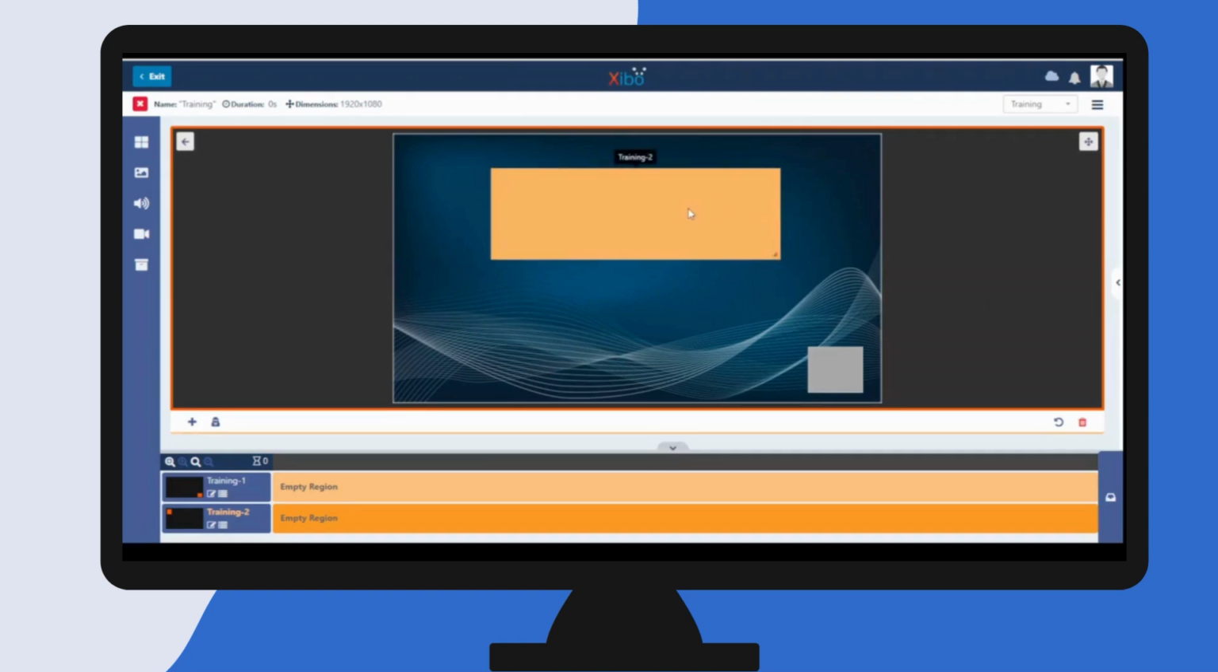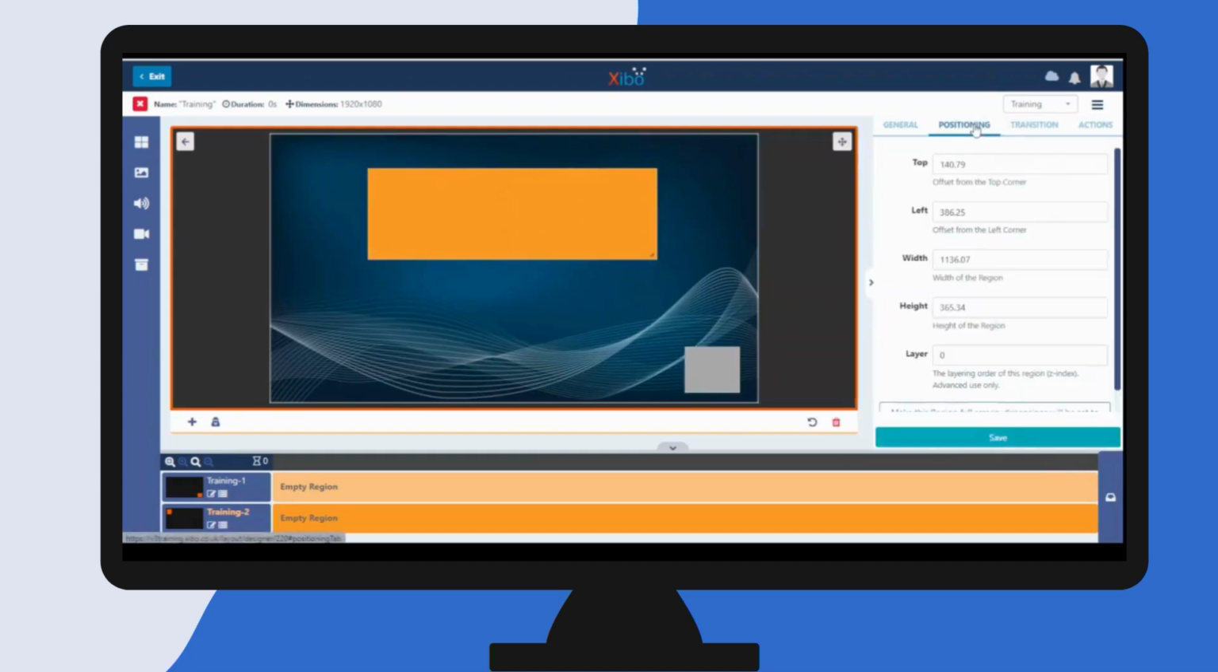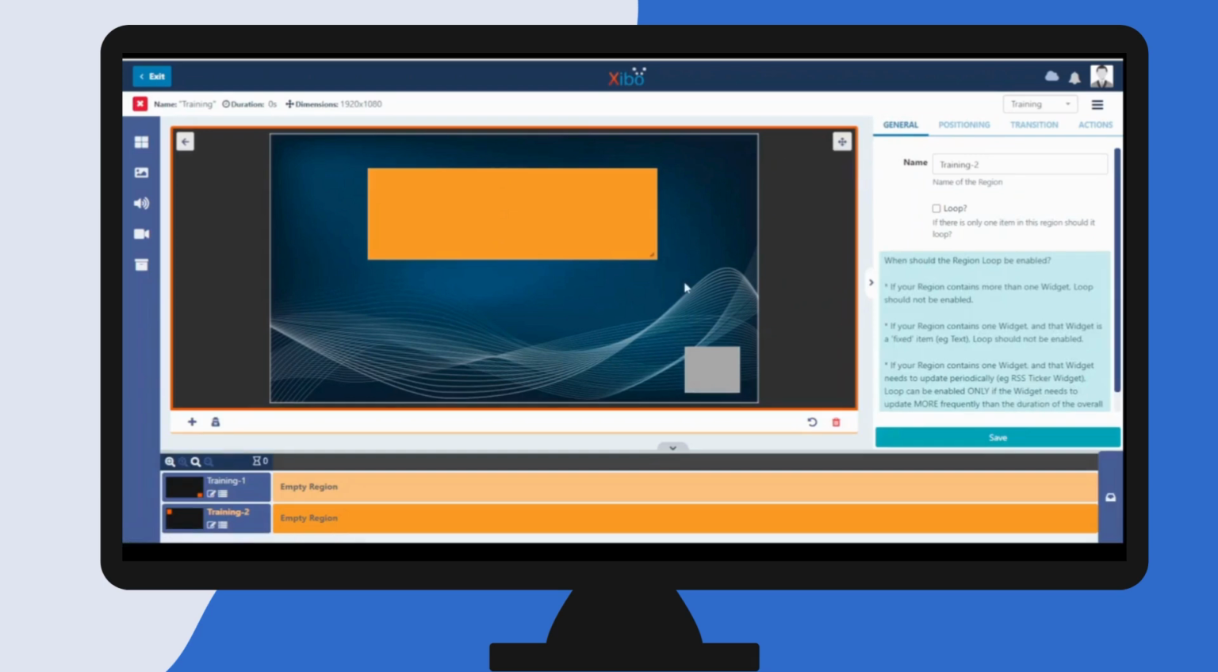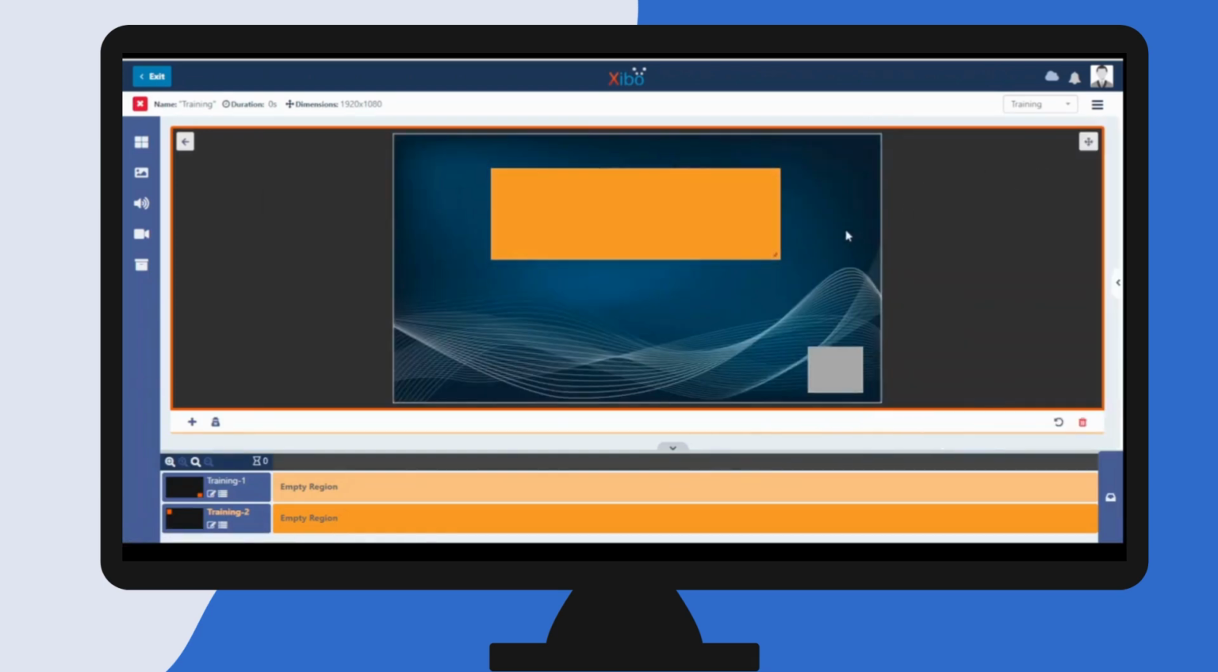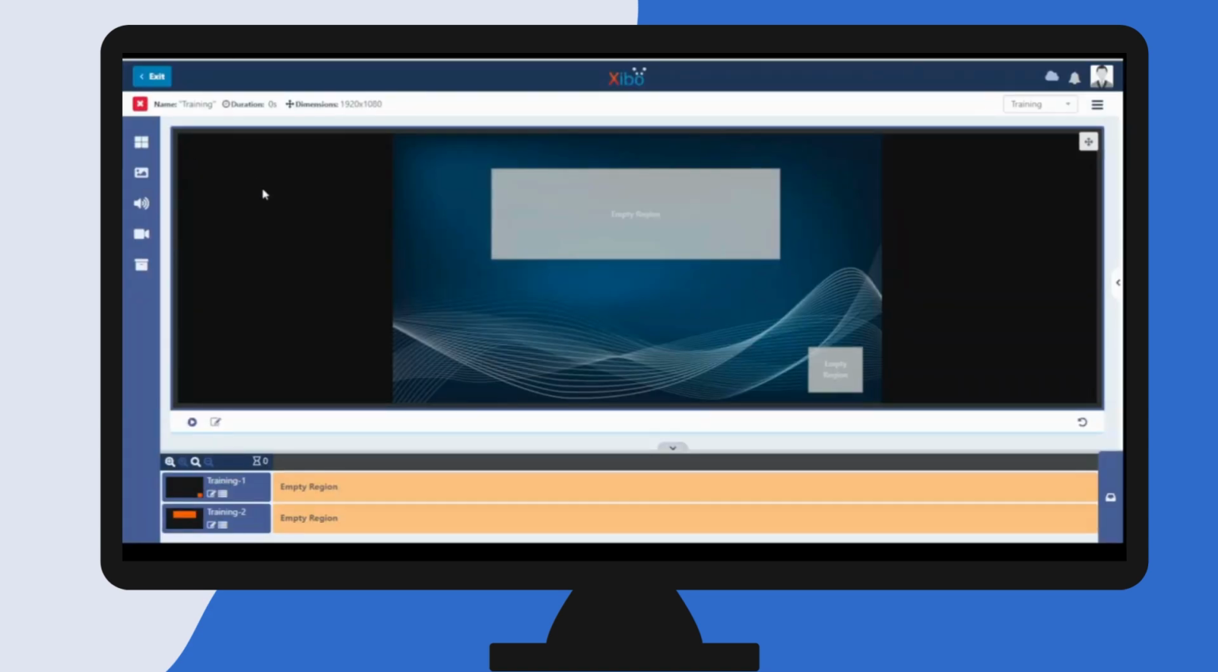You could also use the Positioning tab from the Properties panel to give more precise positioning if needed. Click out anywhere of a region to save your positioning. Now we have the regions in place, we can exit the editor by clicking on the back button here. This returns us to the full layout view.